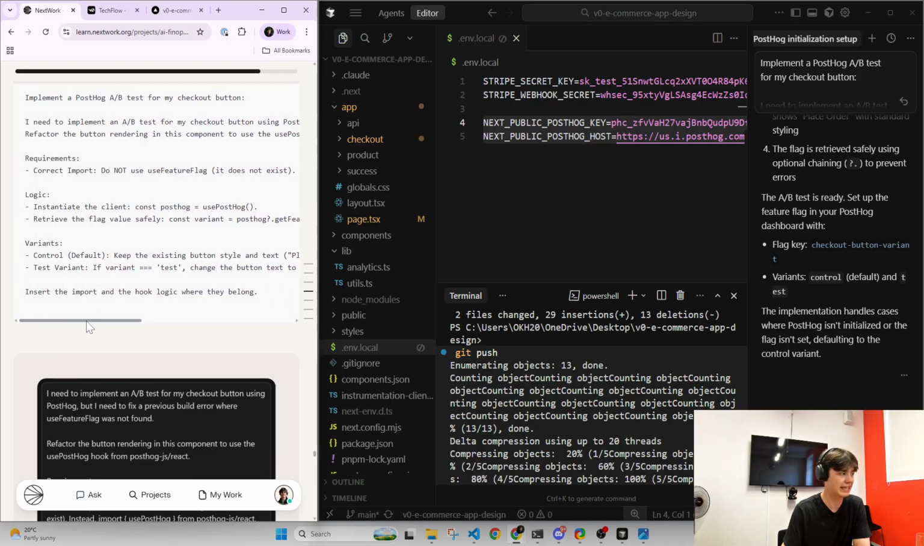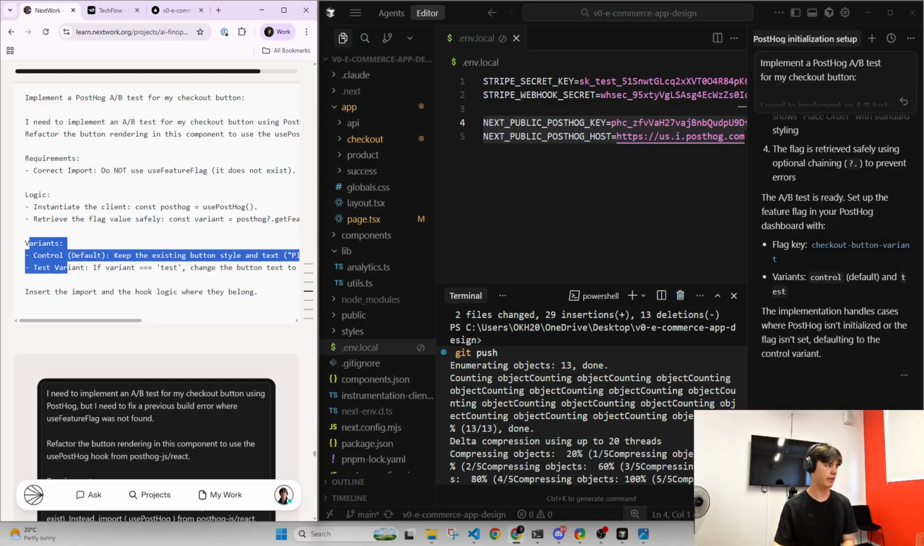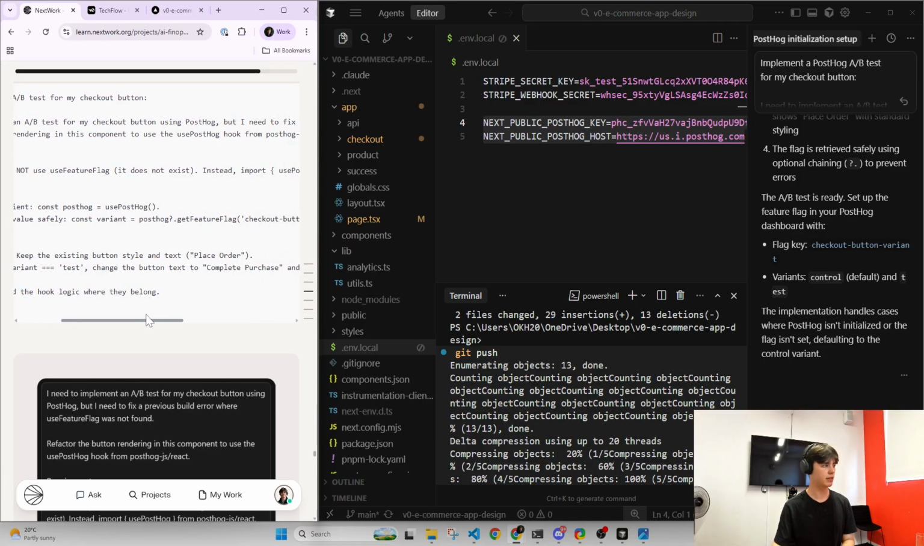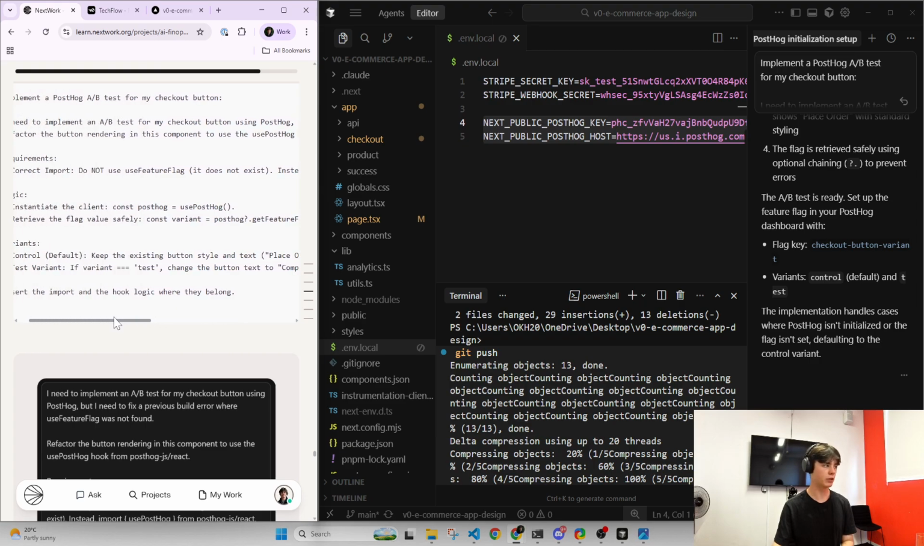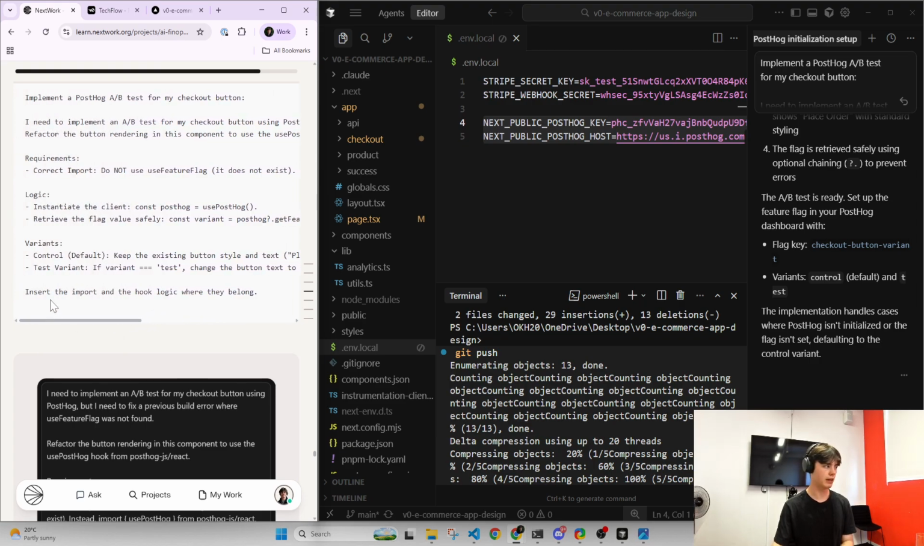The feature flag is what we set to be test or control, and then there are two variants, test or control, as we just spoke about. If it's test, you see complete purchase, and if it's control, you see place order. And insert the import and the hook logic where they belong.